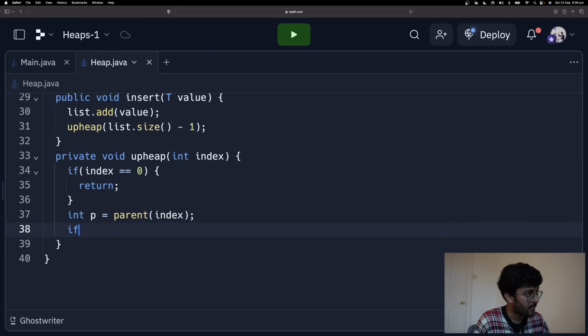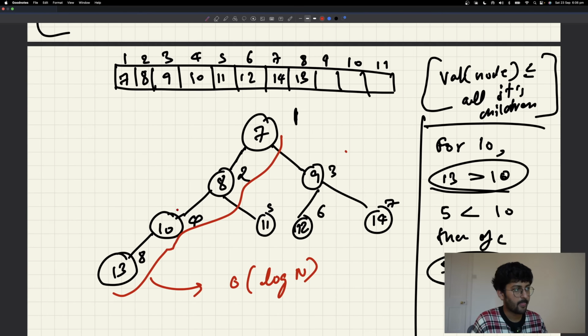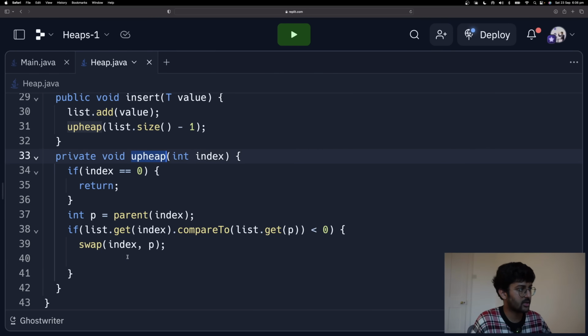So if list dot get index, if item at this index compare to list dot get parent, means if this item is smaller than parent, swap index and parent. So it will be swapped, and then the new element that I'm going to check for is the parent index. So I'm just going to call the same function again with p. That's it.